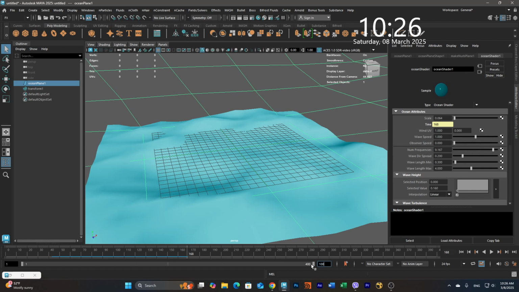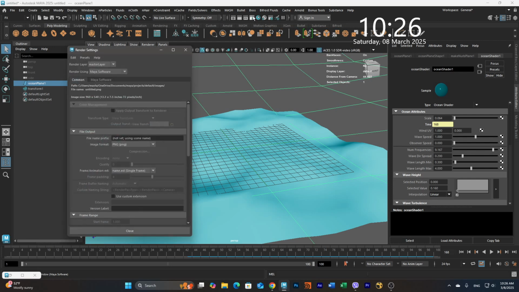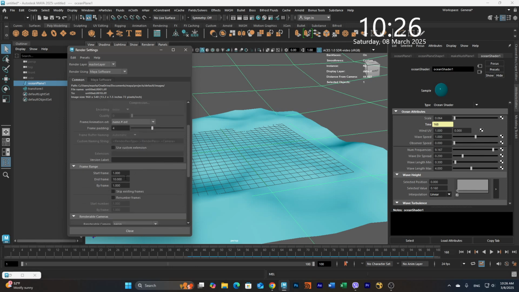Let's make, for example, 100 frames in our timeline. And then go to our render settings. Then we might select name, number, extension. And I choose Maya IFF format. It's a native Maya format. And then we specify our frame range, start frame 1 and end frame 100.